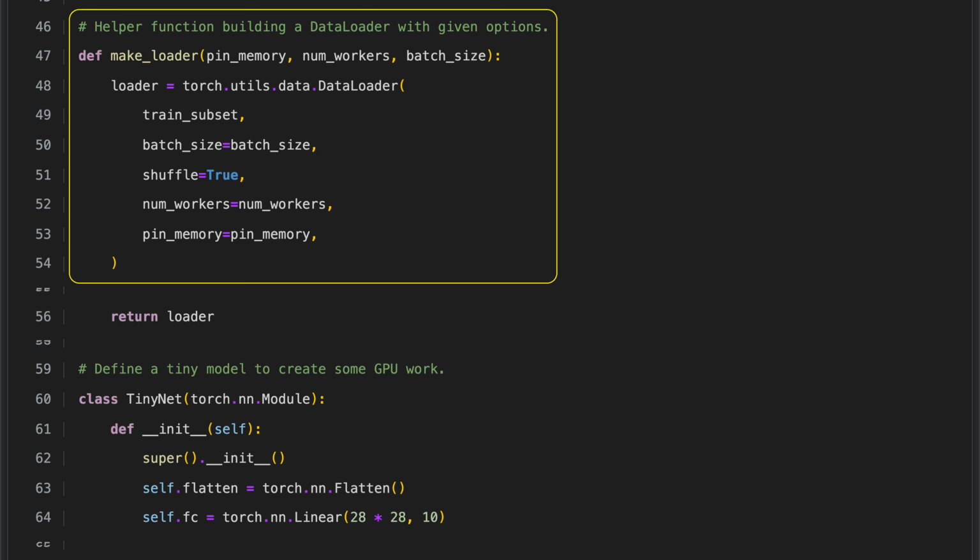This description explains a function that builds a data loader with configurable options. It creates a loader for the training subset using a chosen batch size to control how many samples are processed at once. The data is shuffled every epoch, and a specified number of worker processes can be used to speed up loading. An option for pinned memory can also be enabled to improve data transfer to the GPU. The function then returns this customized data loader.